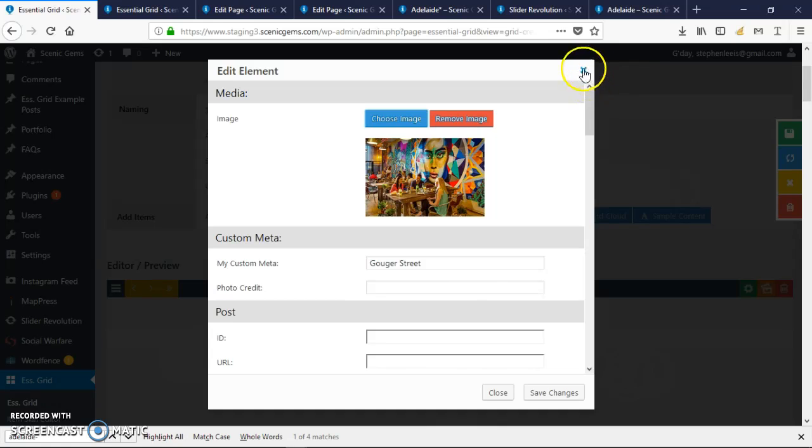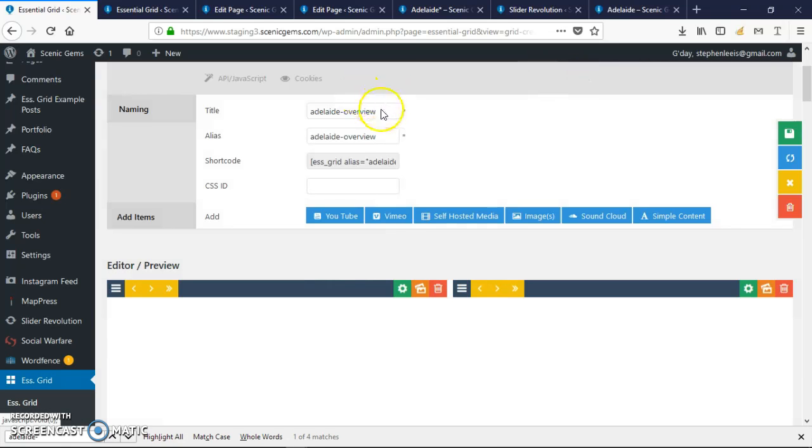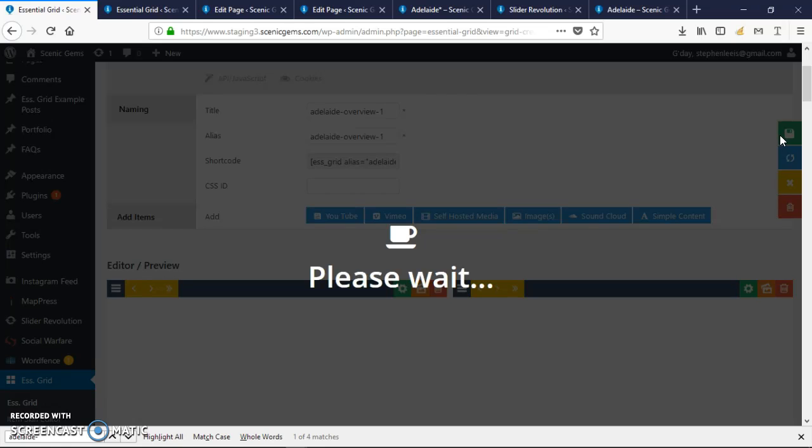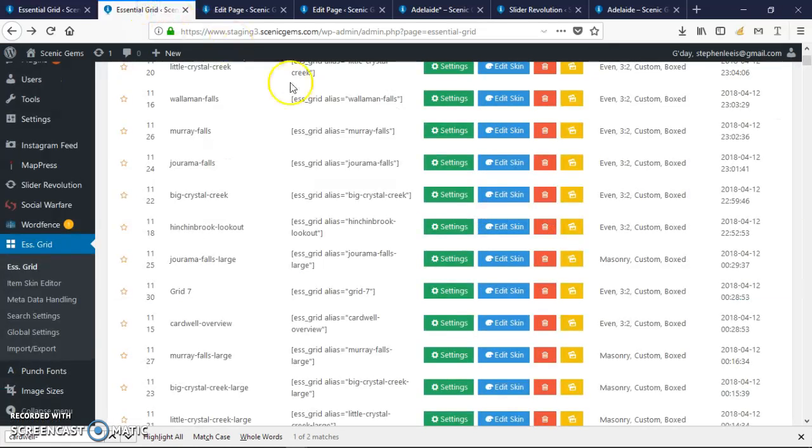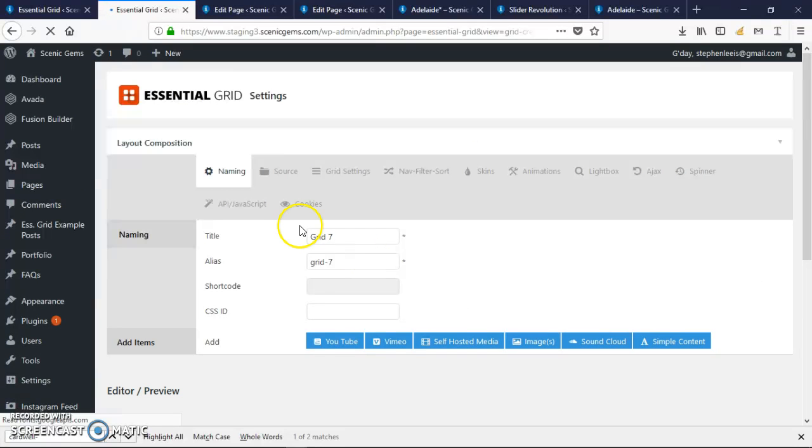So we know what our content is. Back into Adelaide Overview, put a 1 on the end, and then save that out. And then over in here, here's our Cardwell Overview duplicated, so we'll go into the settings for that. And then we'll name this one Adelaide Overview.